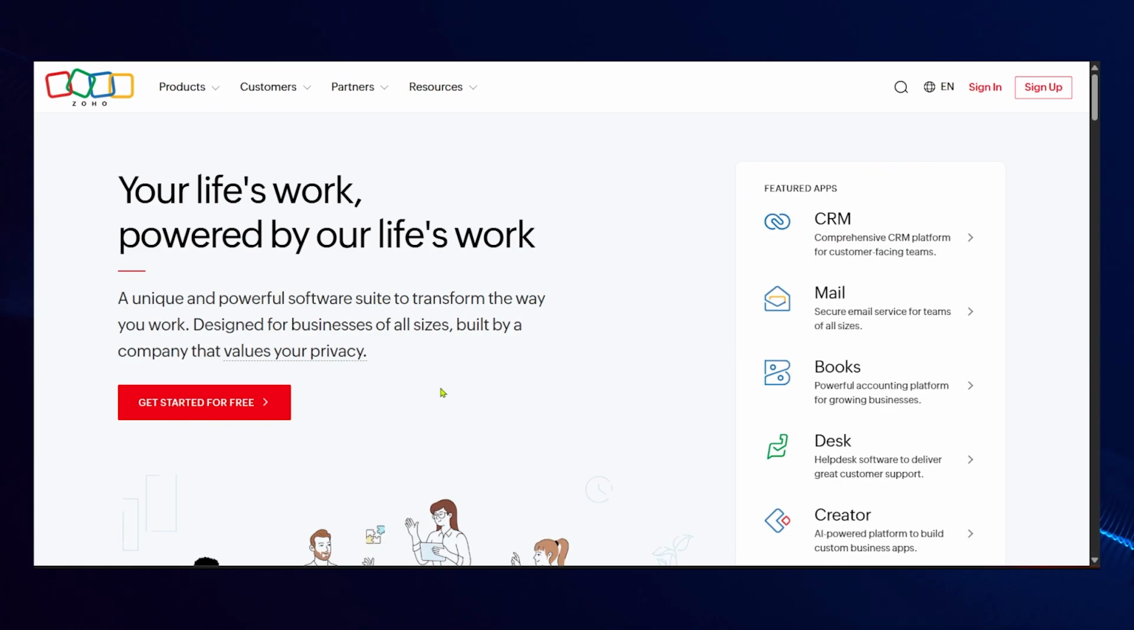First, you want to open your favorite web browser and navigate to the Zoho website. You can do this by typing www.zoho.com into your address bar. Zoho is a comprehensive cloud software suite used for businesses, offering everything from mail services to CRM tools and more.